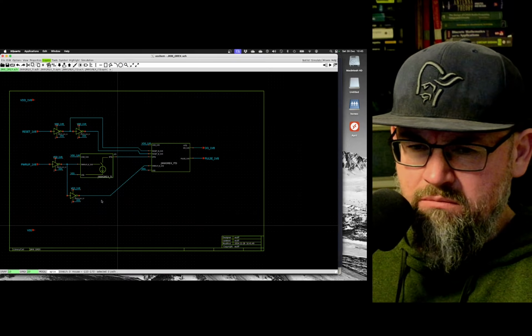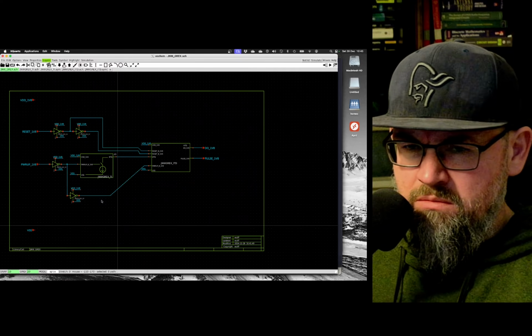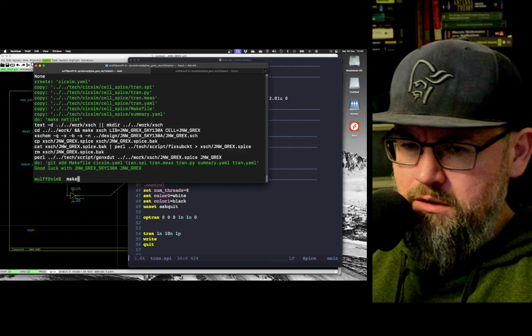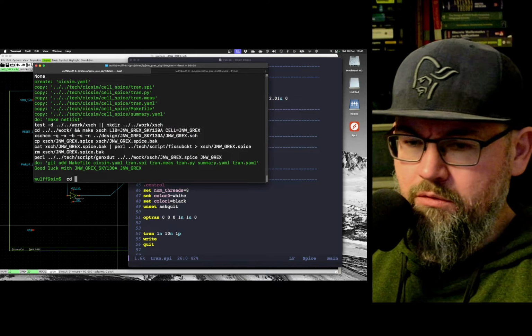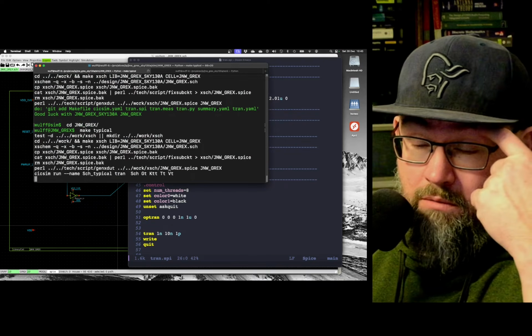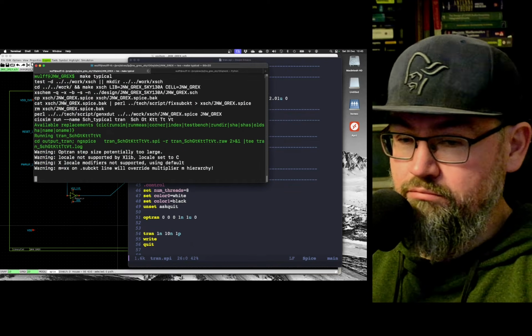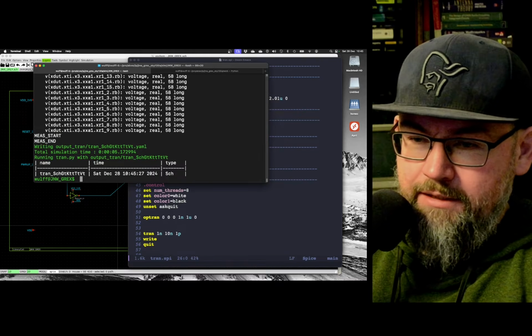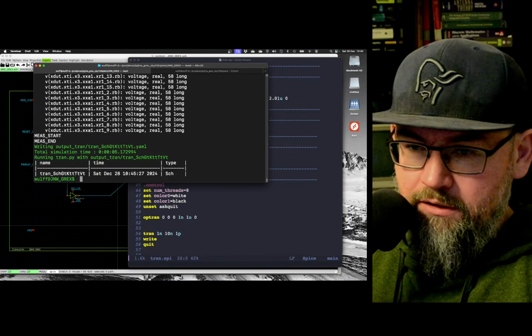Do I need anything else? Yeah, I need to save, but saving all here, so that's okay. Let's see what happens. I need to go into the Janeway. Like that. Now, these commands write the netlist for me. So let's see. Okay, we at least got a simulation running.